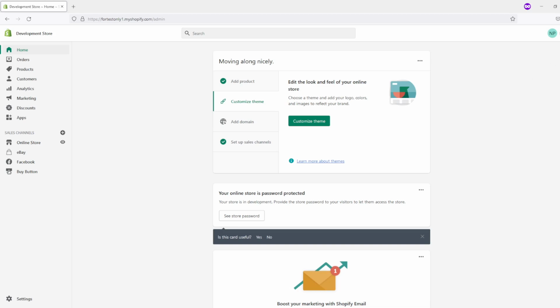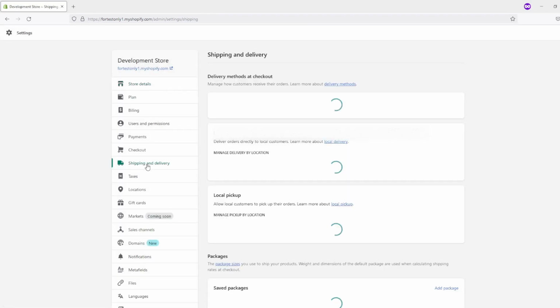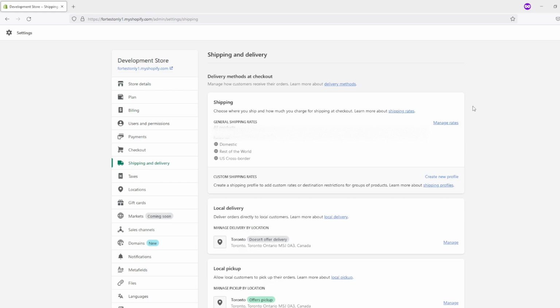So first of all, you have to be logged into your admin panel, then click on settings, then look for shipping and delivery, then click on manage rates.